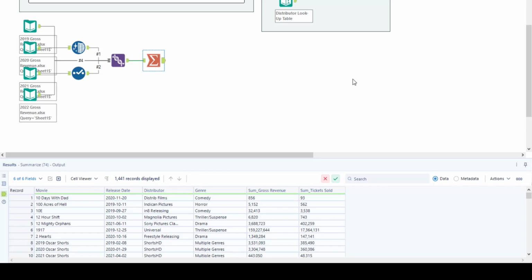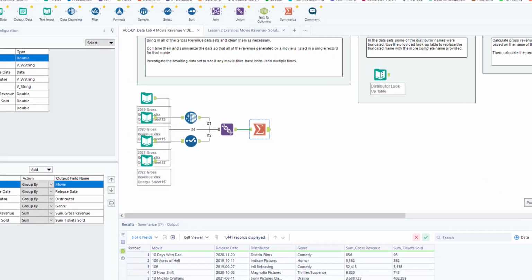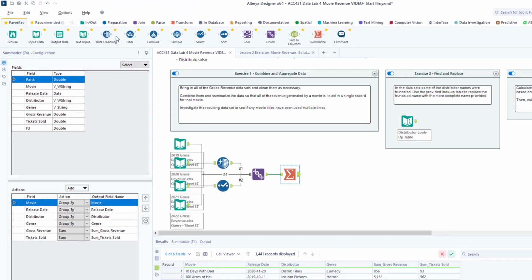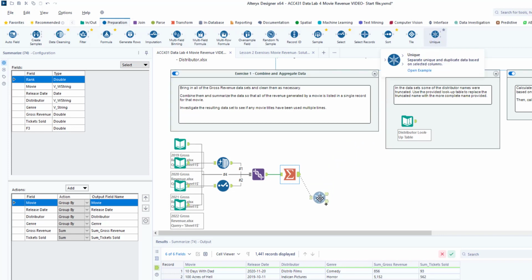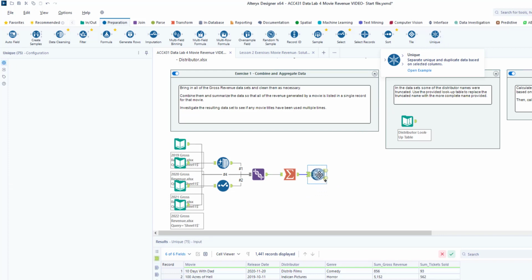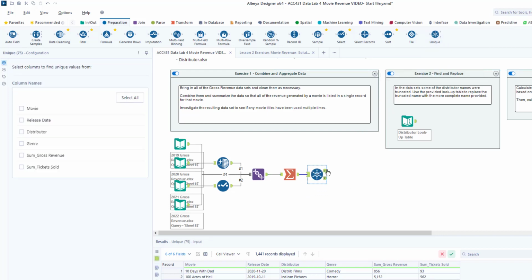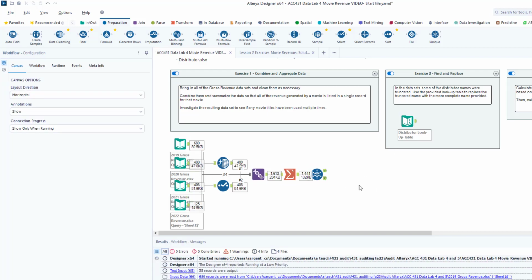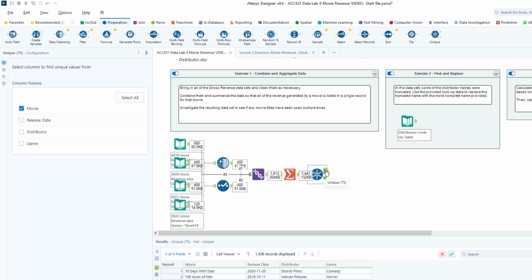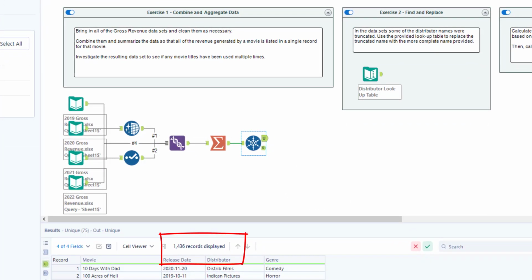And we want to check for duplicates, so let's do that. I kind of like this tool. It's blue, it's under preparation, snowflake. That means that each record has to be unique. So it will filter out unique and duplicate. Can you see that? All right, what is it I need to be unique? Movie. All right, then I can hit run. Let's see, unique records, 1,436. So that was exercise 1.